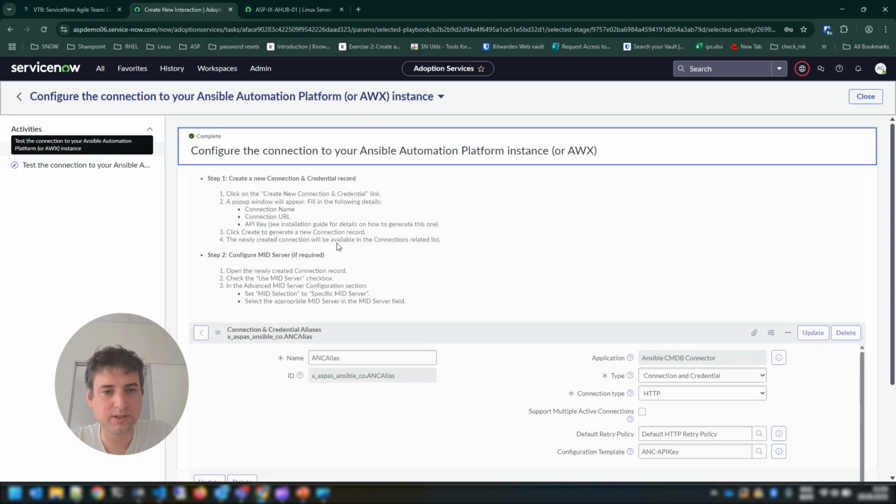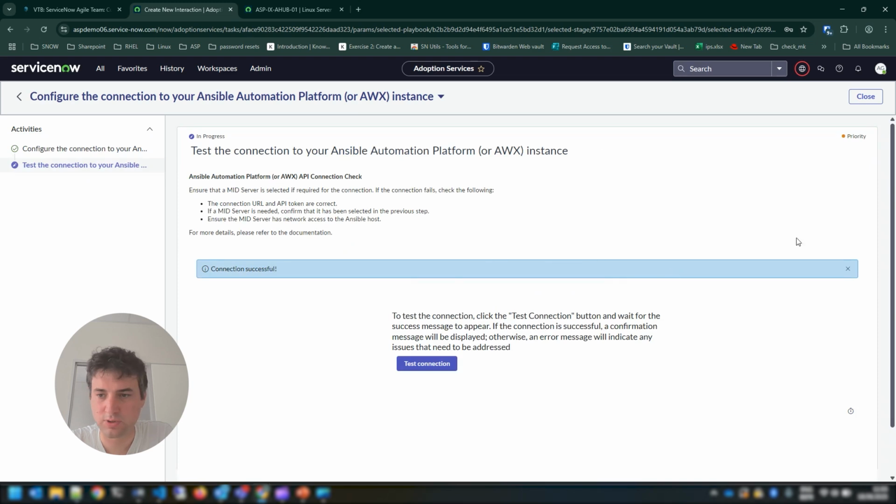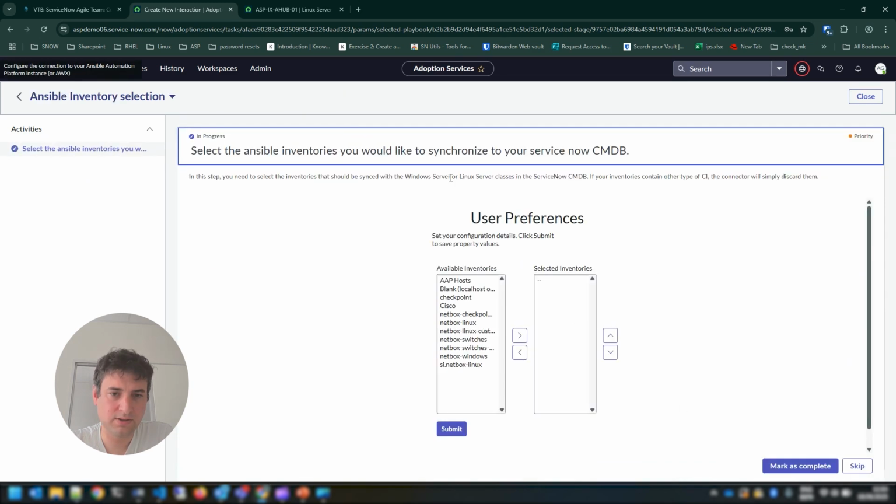And the second step will simply be to test the API token. And we can see that it is working. So you mark this step as complete. And the next step will be to select the inventories you want to synchronize.